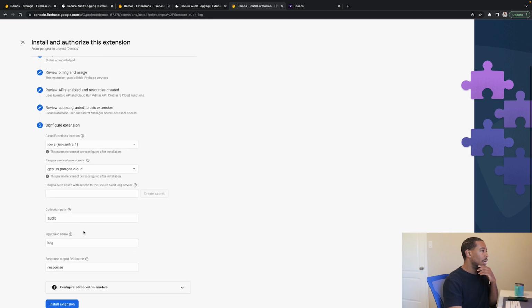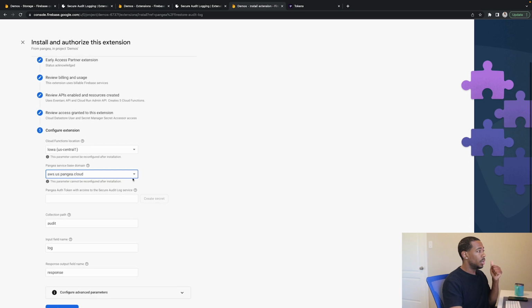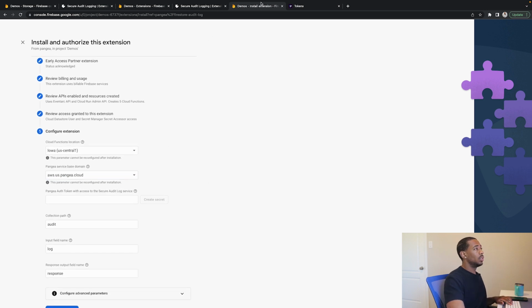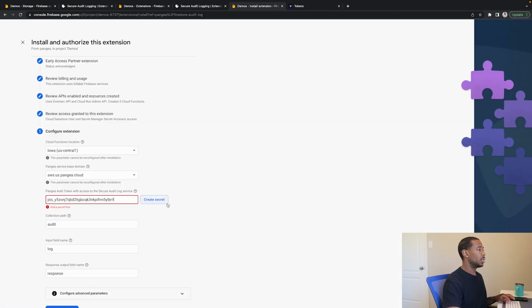Once we get down to the configure part, this is where we will actually make some adjustments. As previously stated, we need to make sure that we're on the AWS provider, aws.us.pangea cloud. Then we also need the token that uses the secure audit log service. If we come back to our Pangea account, we'll copy this secure audit log token right here, paste this in, and hit create secret.